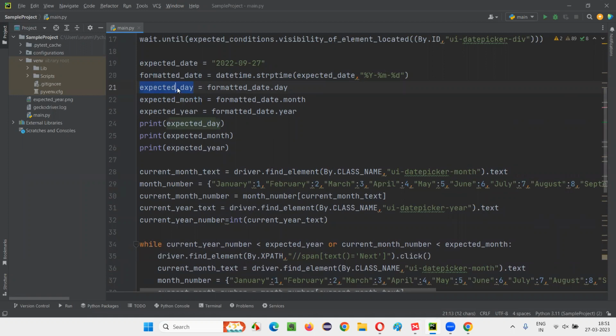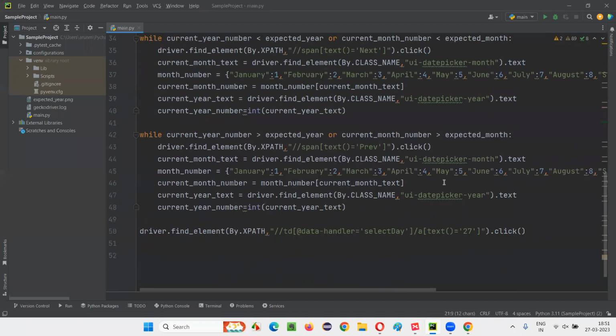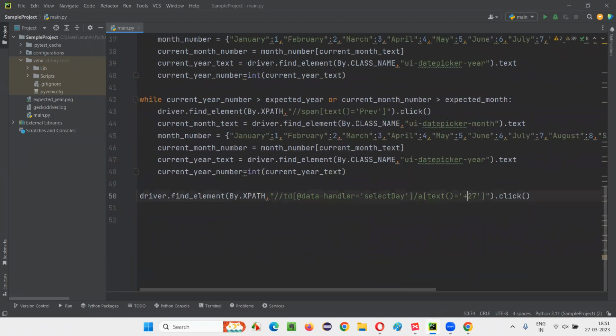I'll copy this expected day here, and here put plus. Here also put plus, and here put double quote. String concatenation will happen. I'm just making it dynamic. In one of the previous sessions I covered this, right? Dynamic XPath expressions. Okay, this is the concept. Here put plus in place of 27.